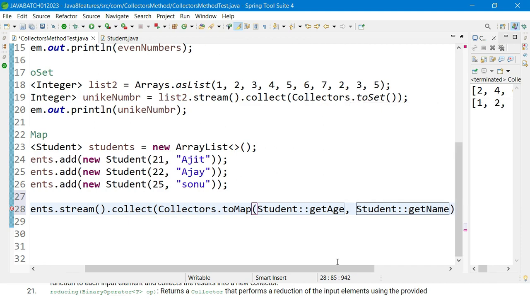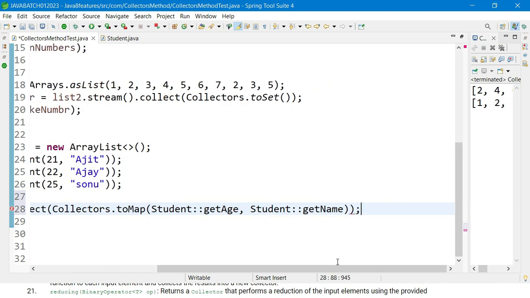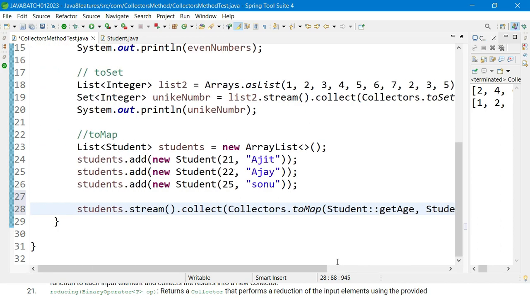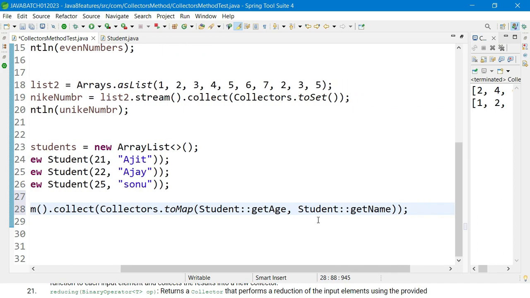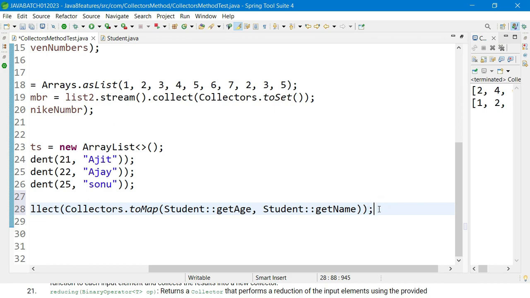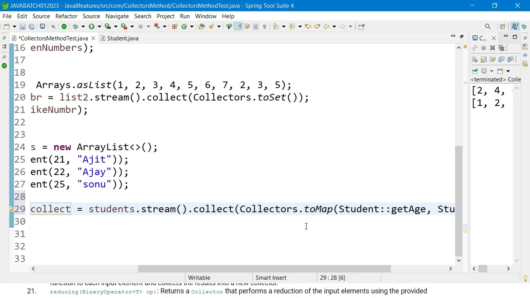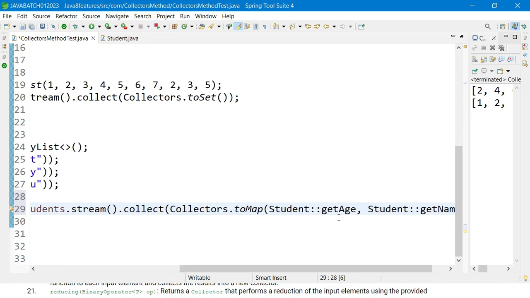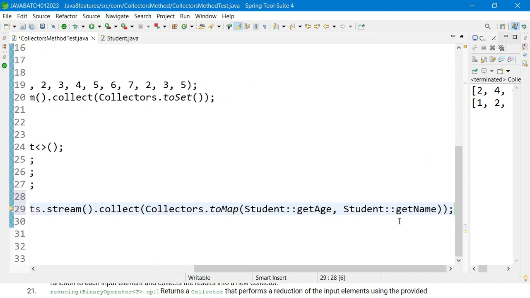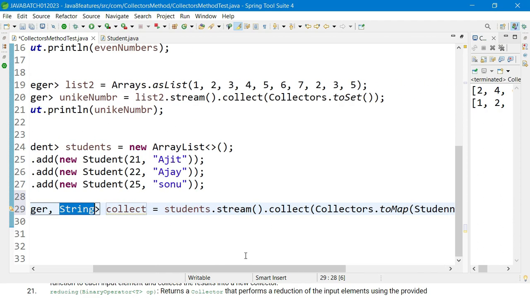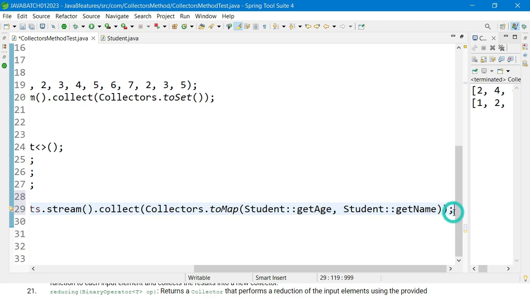These are the two things you have to write. That's it. Once you write, you can see the error is removed, but once you press Ctrl+1, it will store in one of the maps, and this map is storing the integer or string value, which is nothing but your ID and name, an integer and a string value.